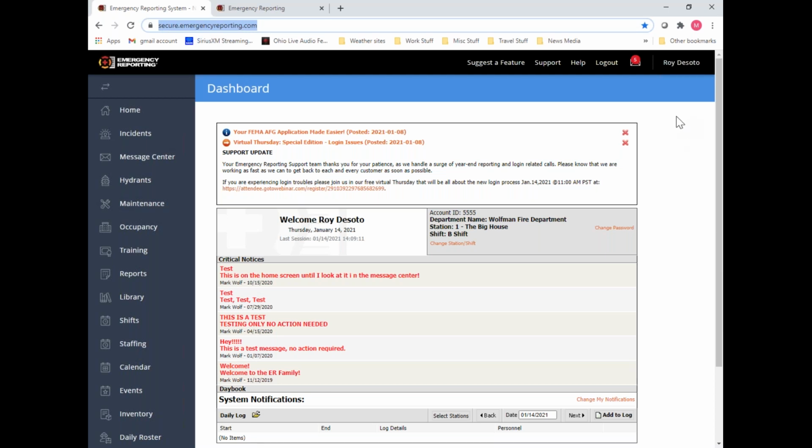secure.emergencyreporting.com. You can add this as a new bookmark or go into your list of bookmarks and edit it to this. And it has to be limited to the text you see at the top of the page, secure.emergencyreporting.com.